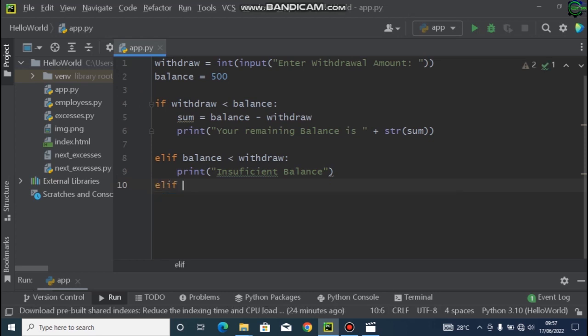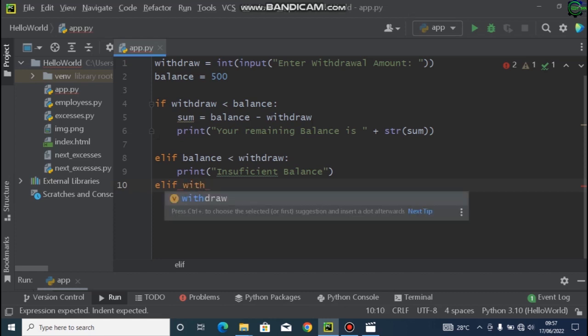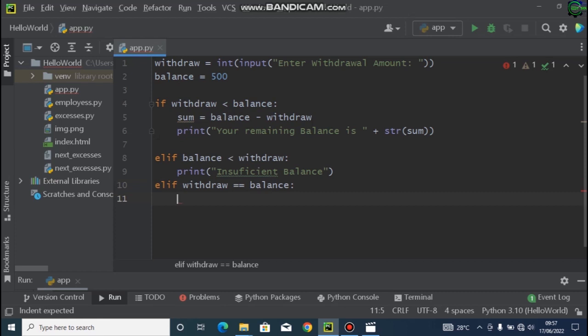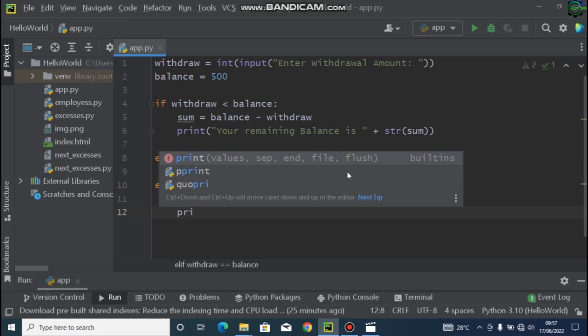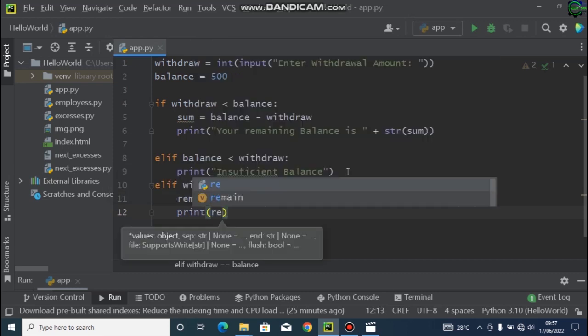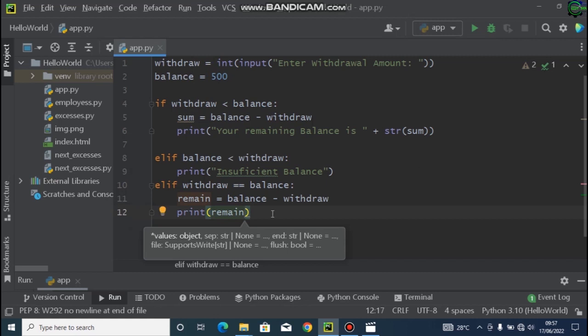So elif the withdrawal is equal to the balance, right? So what we have to do is just give a variable of remain or remainder, okay? So remain equal to balance minus withdrawal, okay, like this. Then we will now print, just print the remain, okay. So we'll now print the remain like this.